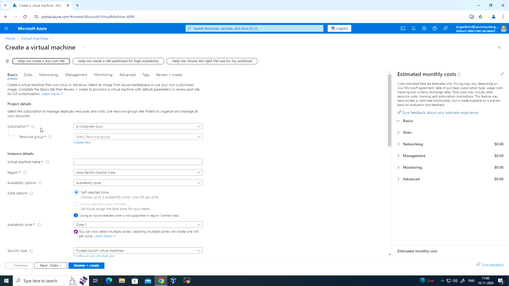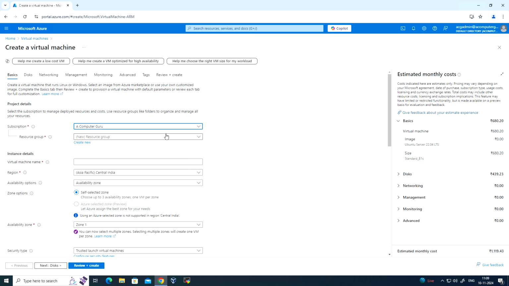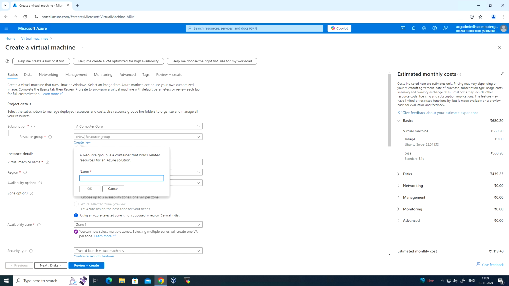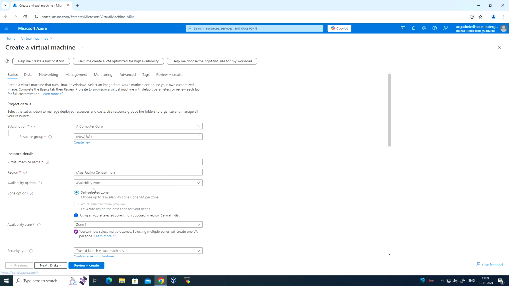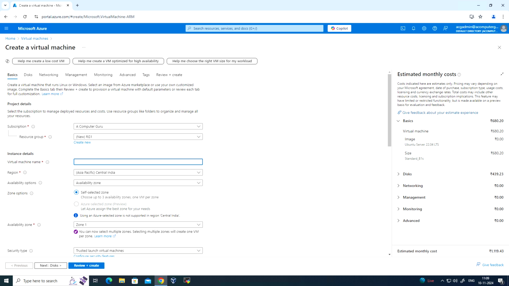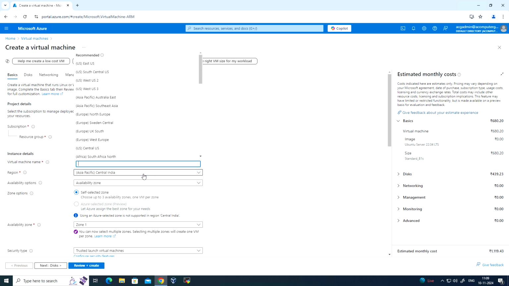So from here, you can select the subscription and then you can select the resource group. If you don't have a resource group, you can create a new one. So I'm going to create a new resource group here and click on OK. Next, enter the virtual machine name. Okay, and then select the region.